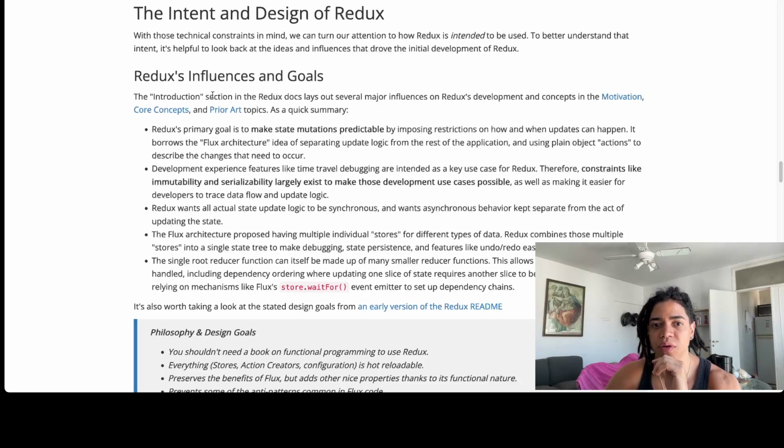So, Redux influence and goals. The introduction section of the Redux docs lays out the several major influences of Redux development and concept in the motivation, core concepts, and prior art topics. As a quick summary, Redux's primary goal is to make state mutation predictable.